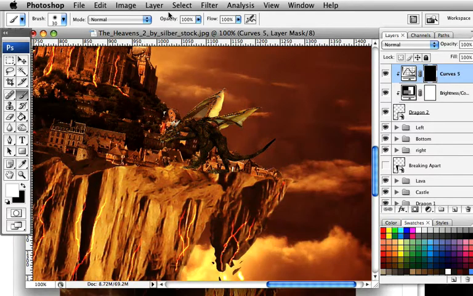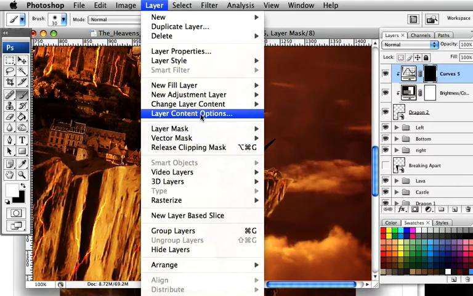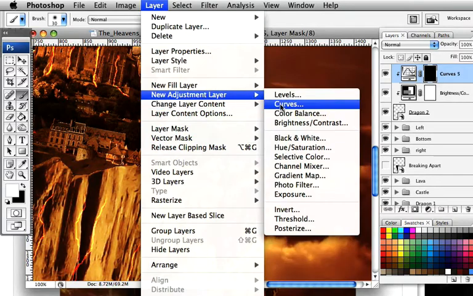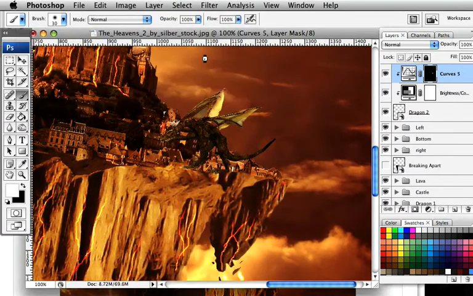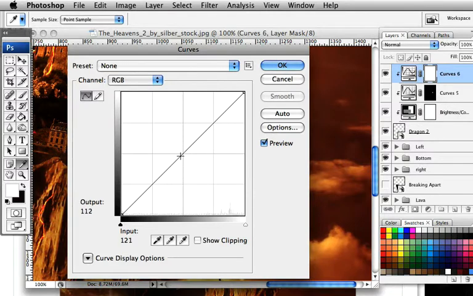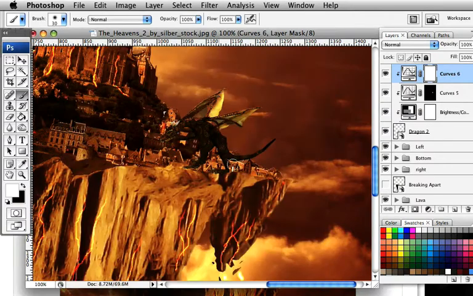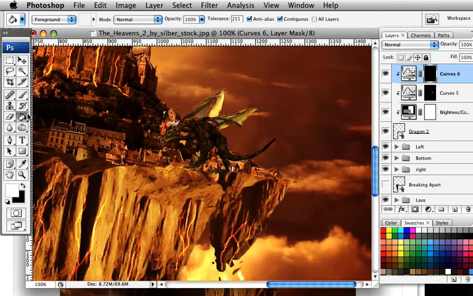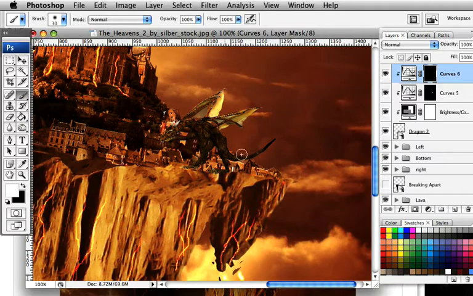Okay, then we're going to go back to curves, and this time we're going to do the darker side, the shadows. So new adjustment layer, curves, clipping, yes, click on OK. And this time we're going to pull it down, just pull it straight down the middle line, about halfway down, click on OK, nice and dark. And again, fill that with black and white, and paint in over the tail, nice and dark, and our leg area. Just up a bit into the belly, that looks good.